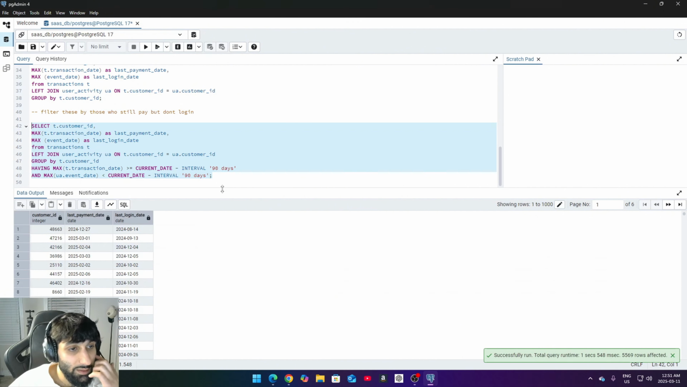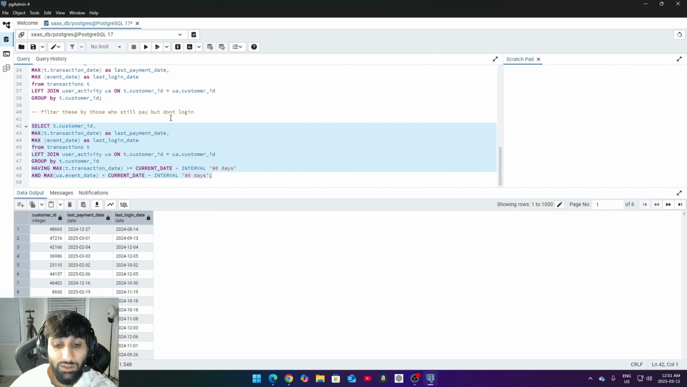Great. So these customers are those who still pay but don't log in. So these customers might churn soon, even though they're still paying, because they're not engaging with the product. So this is something that we've got to be proactive about, and this is an opportunity for us as we identify them. Okay. All right.